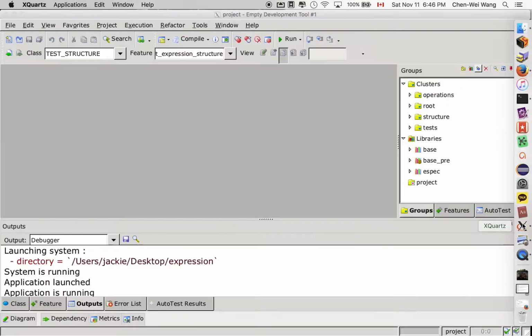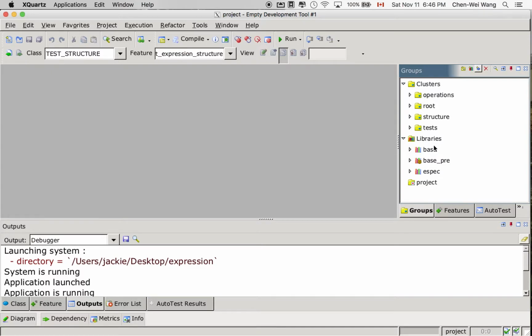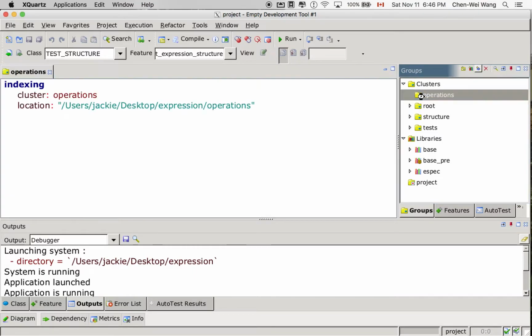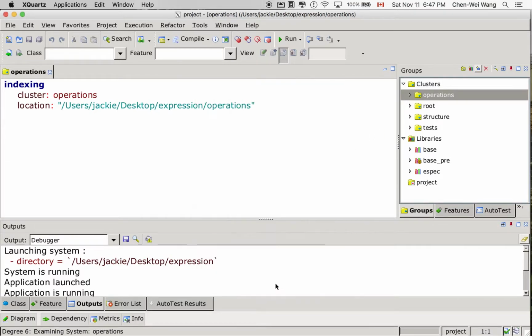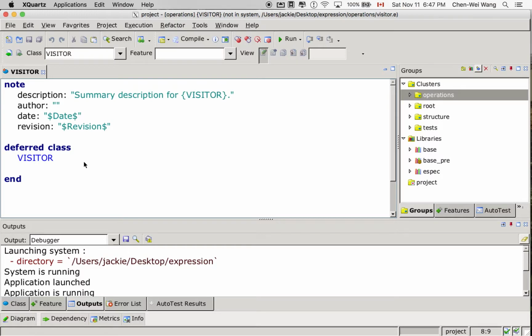Now launch your Eiffel Studio, and let's go back to our project here. So now, first of all, let's go to the expression class. Let's go to the operation cluster first. Okay, in the operation cluster, we'll have a new deferred class. Okay, you can say visitor, and then let's choose that to be deferred over here and create. Okay, so now in the visitor class, we have the features.